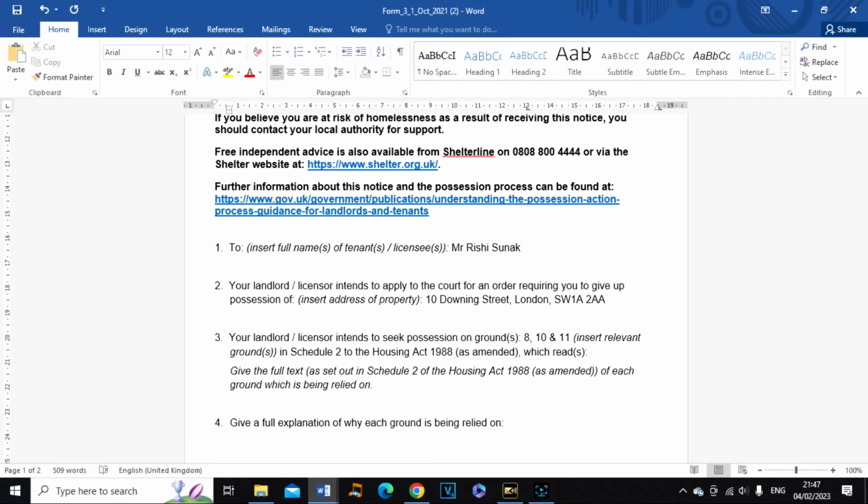So we've got paragraph 3, which now states your landlord or licensor intends to seek possession on grounds 8, 10 and 11 in Schedule 2 to the Housing Act 1988 as amended, which reads, give the full text as set out in Schedule 2 of the Housing Act 1988 of each ground which is being relied on. If you download this notice from our website, you will get an additional document with it, which has all the grounds on which this notice is being served or can be served, and you'll be able to simply copy the applicable grounds in your particular case from that document into your notice here.